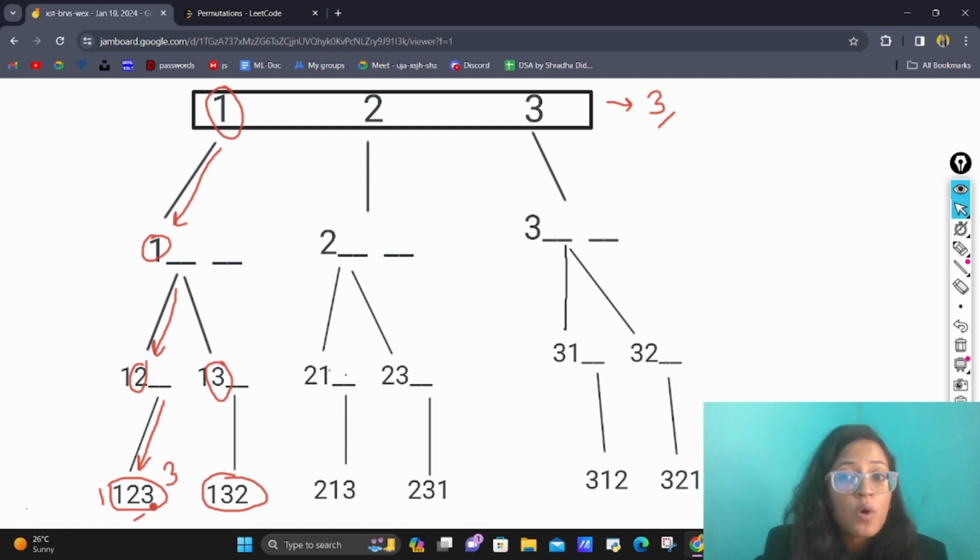So what are the more possible permutations we can receive? Now the concept of backtracking comes in. What we will do, we will remove this last element. We will backtrack. We will go to this place. We will remove the last element, and then we are at this stage where it is 1, 2, and vacant.